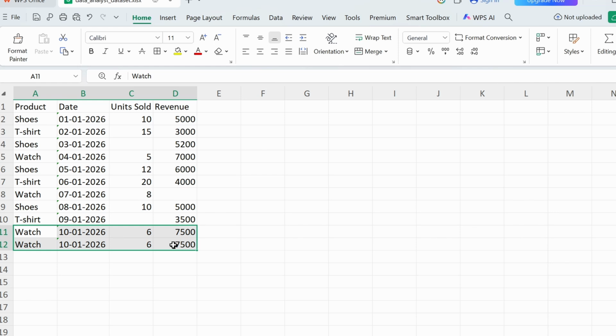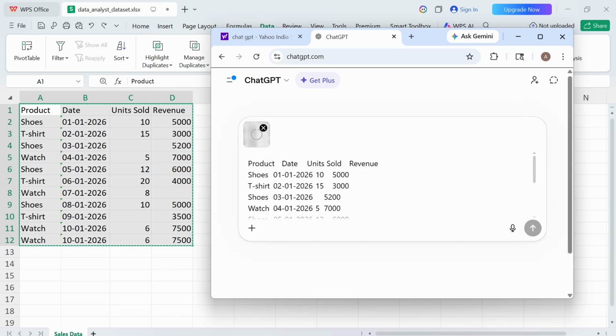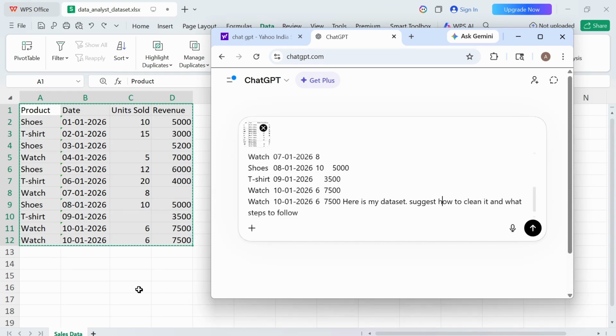So cleaning this type of data will take a lot of time, but we are going to use ChatGPT to make it easier. On ChatGPT we can upload files in case our data set is huge, but since I have a very small data set, I can copy and paste it directly. Here I have written a simple prompt: here is my data set, suggest how to clean it and what steps to follow.